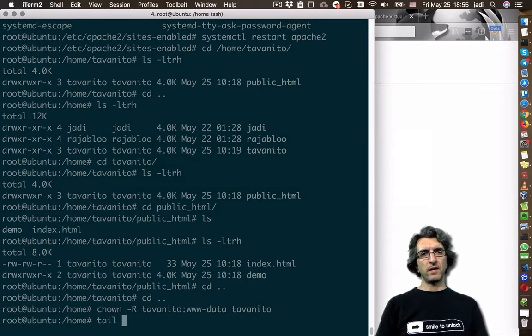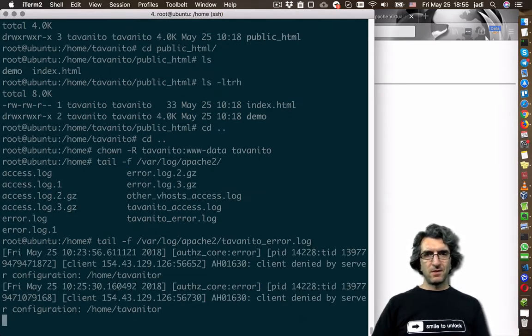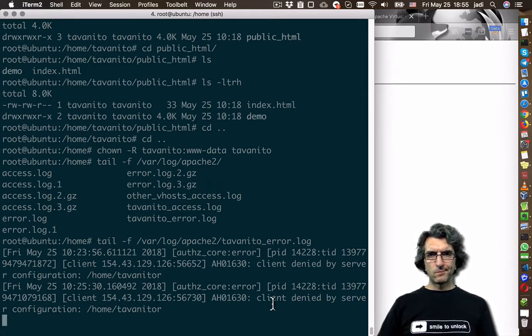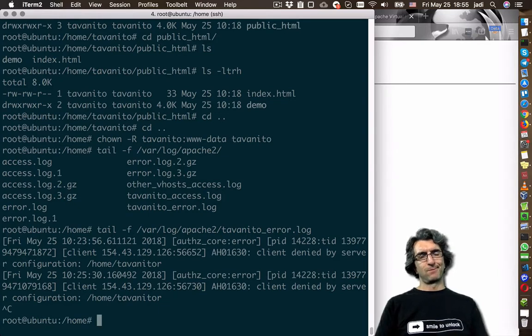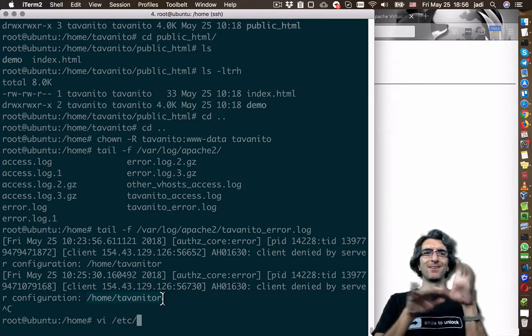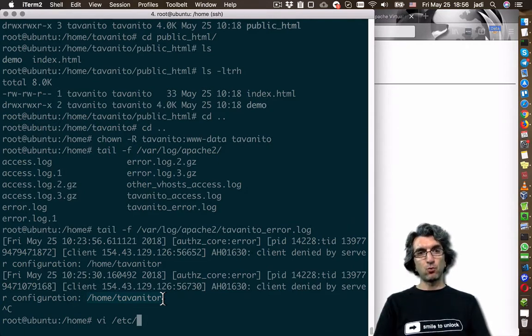Again, it's forbidden. Tail -f var log Apache. See, here I have Tavanito error. It says client denied by server configuration. Oh, I'm using Tavanitor. See, it's always good to check the logs. Tor is an anti-filtering program. I write a lot of Tor. It's in my memory. I do Tor instead of Tavanito.